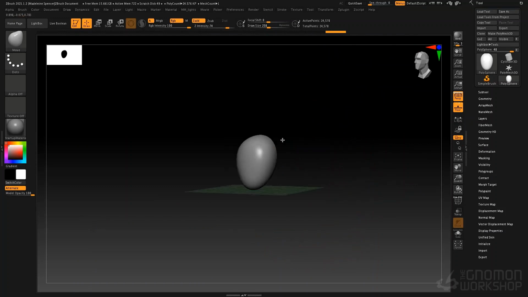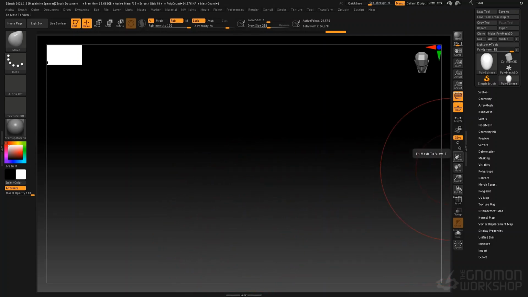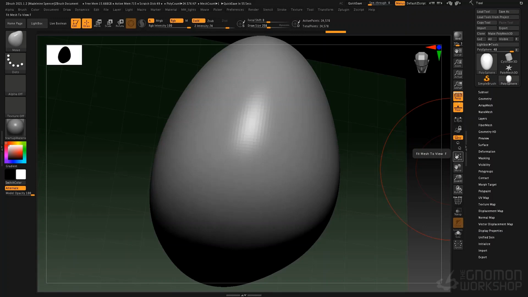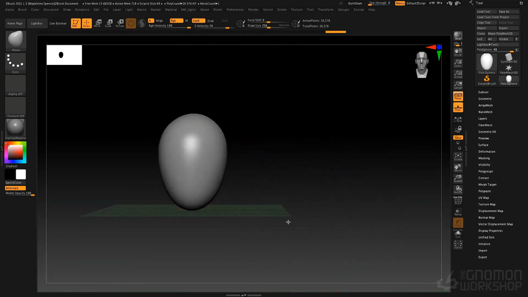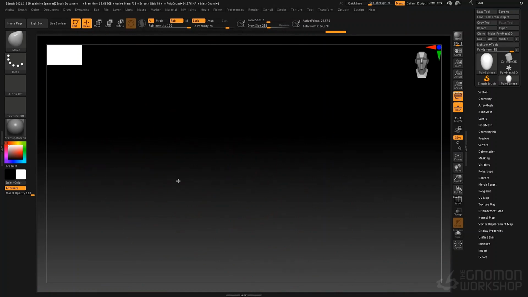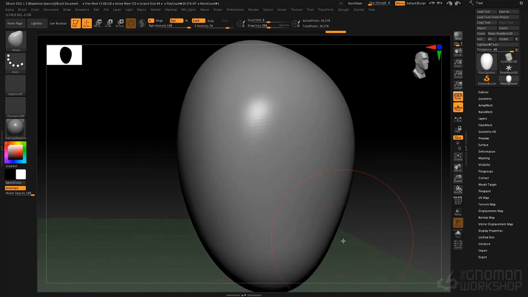Now, if I find myself in a situation like this where my model is off screen and I can't find it, you can come over here and press this button, Frame. You see the hotkey for that is F. Very rarely, most people don't use this button. They just press the F key, and that focuses or frames your mesh back on screen. So if you ever lose it, which can happen, and you're like, oh no, where's my model? Press F and it will recenter.